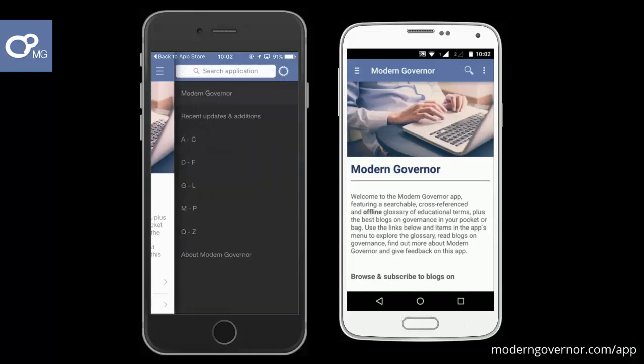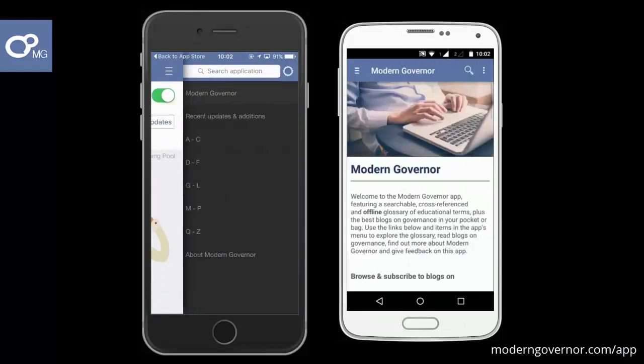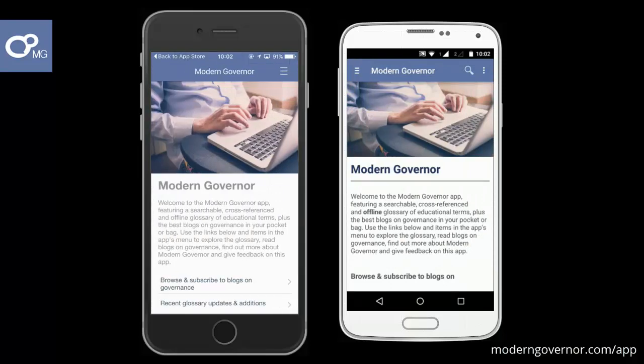You can automate this process by going back into the settings screen and ensuring that the Check for Updates toggle is switched on. This will happen on a weekly basis and will negate the need for you to do this manually, though you can if you wish.